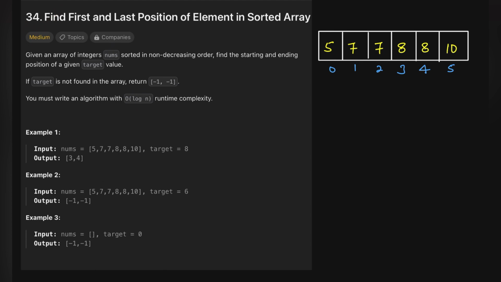So let's start with our first problem, that is find the first and the last position of an element in a sorted array. What does this question say? They have given a particular array called nums, which is sorted in non-decreasing order, and they will also give one target value. What we need to find is the starting and ending position of that particular value. And most interestingly, if that target value is not present in my array, I have to return -1 and -1, since there is no starting and ending point for that particular value.